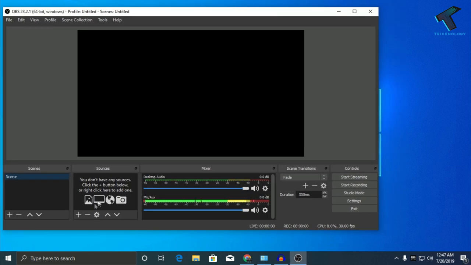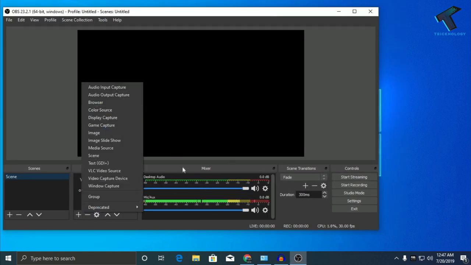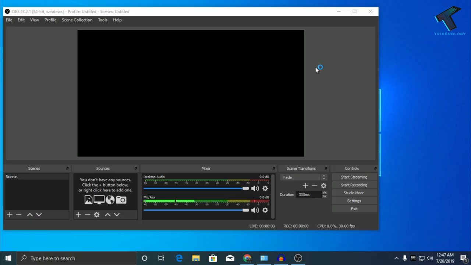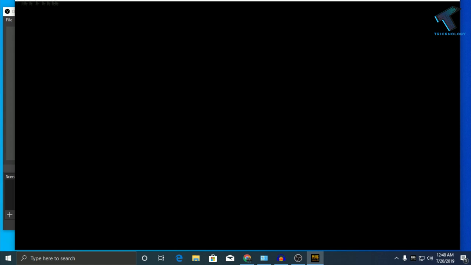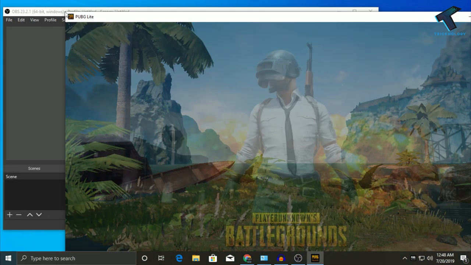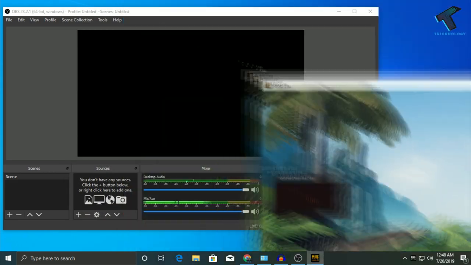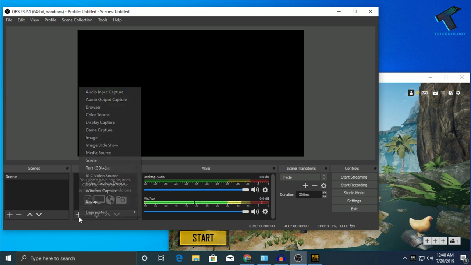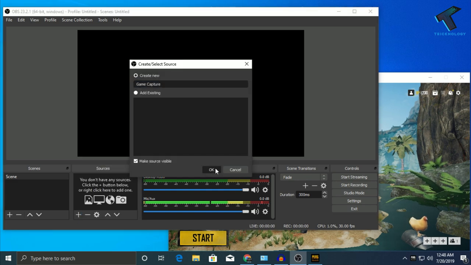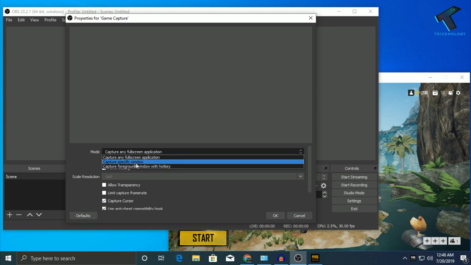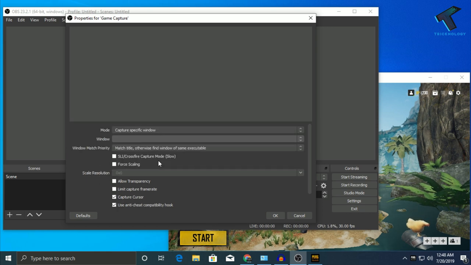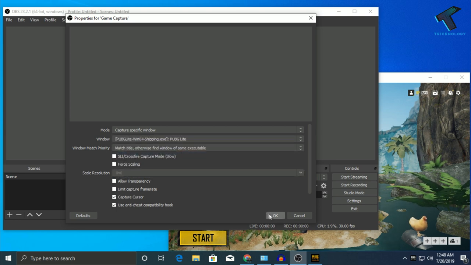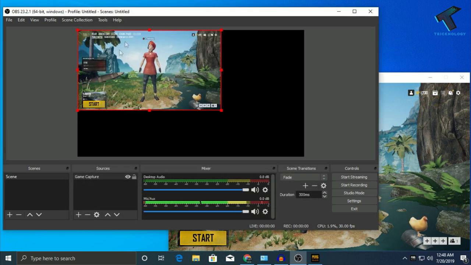And after that, try to add the game capture. So before that, I will open my PUBG Lite on my computer. So now I'm going to add the PUBG Lite on my OBS. So just click on the plus button and then Game Capture. Then I will select this option, which is Capture specific window. Now for the window, I have to select here PUBG Lite, so here it is, and after that click on OK. So as you can see, it's showing over there.